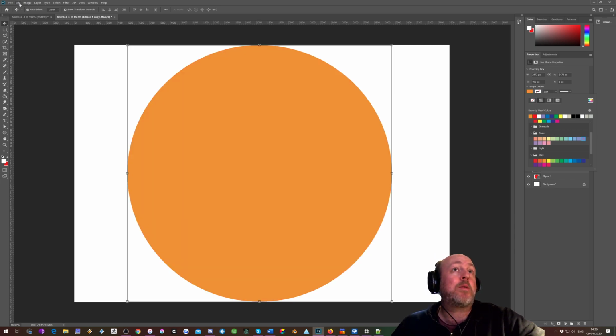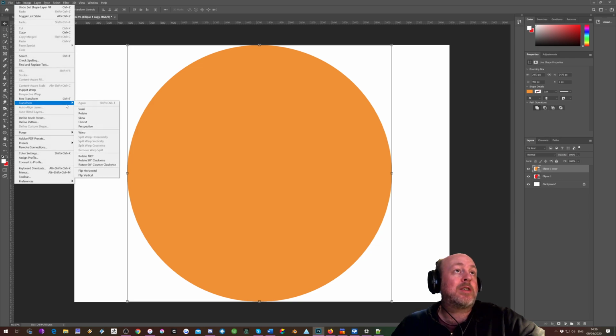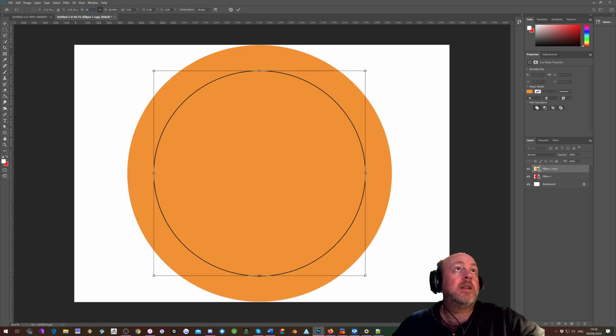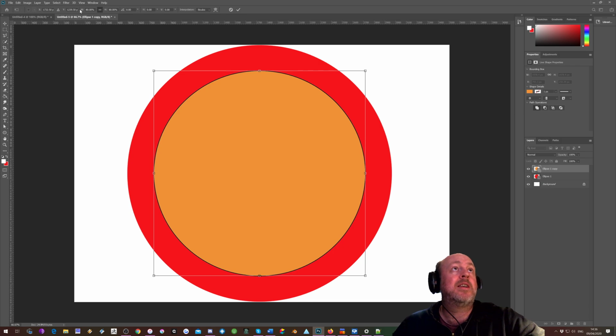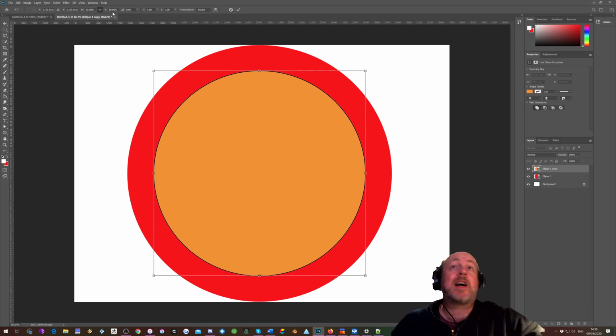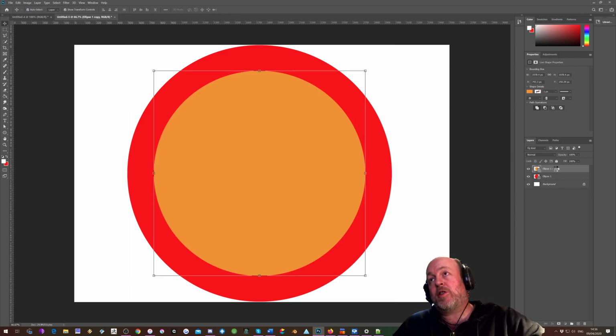Now I need to transform it to make it smaller. So I'm going to go to Edit, Transform, Scale, and I'm going to change it from 100% to 80%. And because this little chain link is clicked, it does the height and the width at the same time. So I've got red, orange.